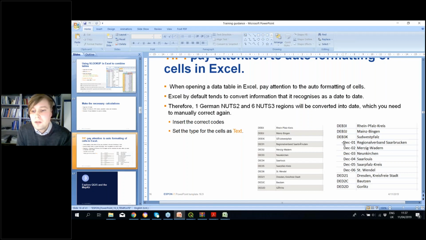When you click on the column and you want to change that it's not a date, you can do so, but then the codes get messed up, so you need to, at least I have not figured out a better way than the manual way of just first changing the type of the column to text and then retyping the codes. So this is something to keep in mind.